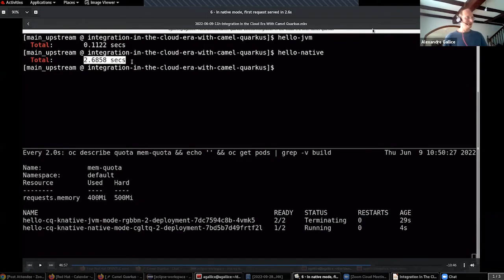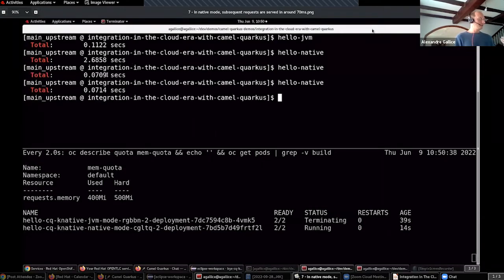Now, if we switch to native mode, you can see that we are down to 2.6 milliseconds. Somehow, 3 seconds are saved, and you get it. This is the 3 seconds from the static initializer. Subsequent requests will run much quicker, 70 milliseconds for each. So yeah, we have about the same behavior as in JVM mode.